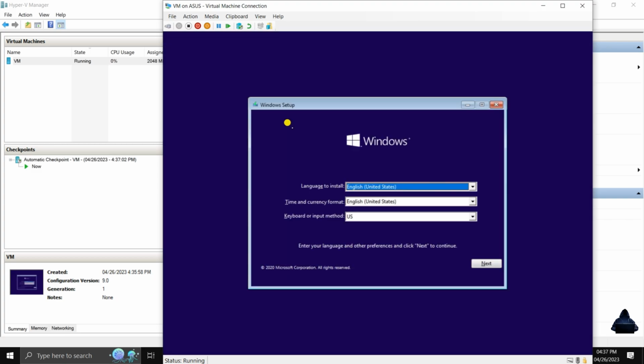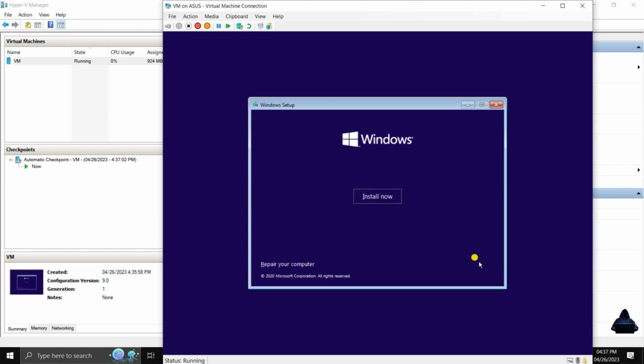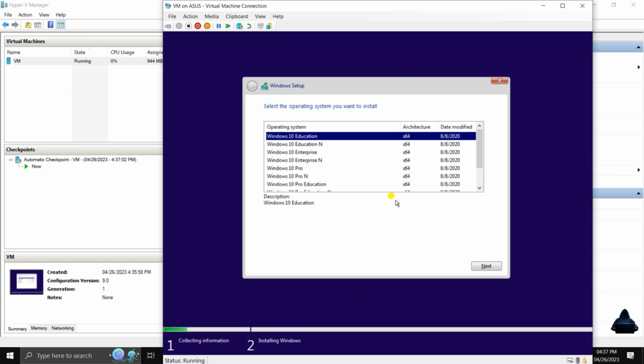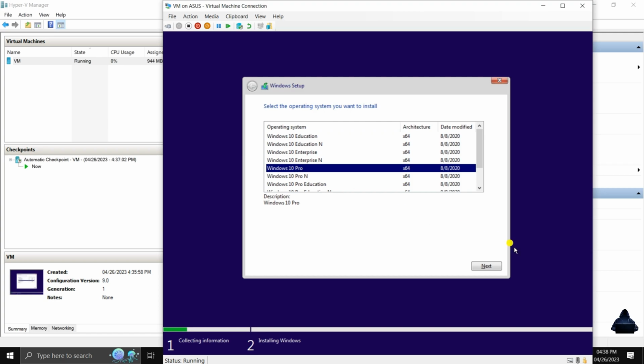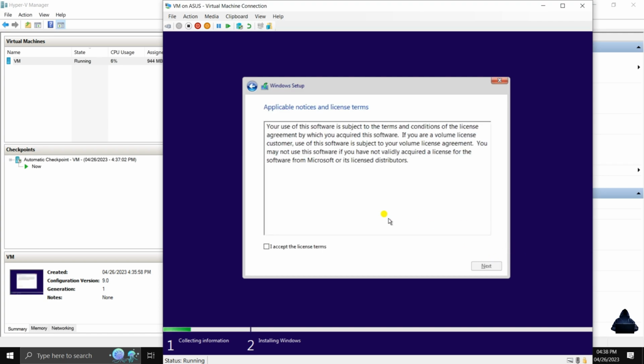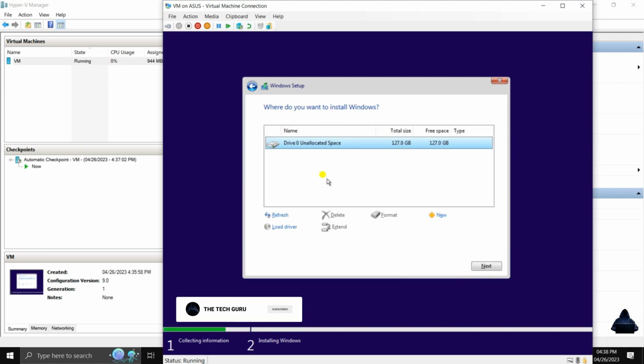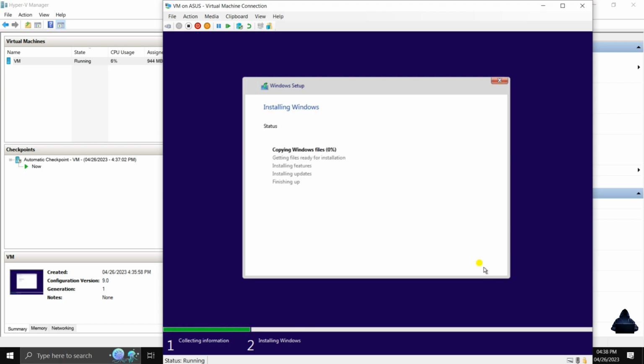On the Windows Setup screen, select your language, time and currency format, and keyboard layout, and then click Next. Click Install now to start the installation process. Click I accept the license terms and click Next. Select the Custom option and click Next. Wait for the installation process to complete.